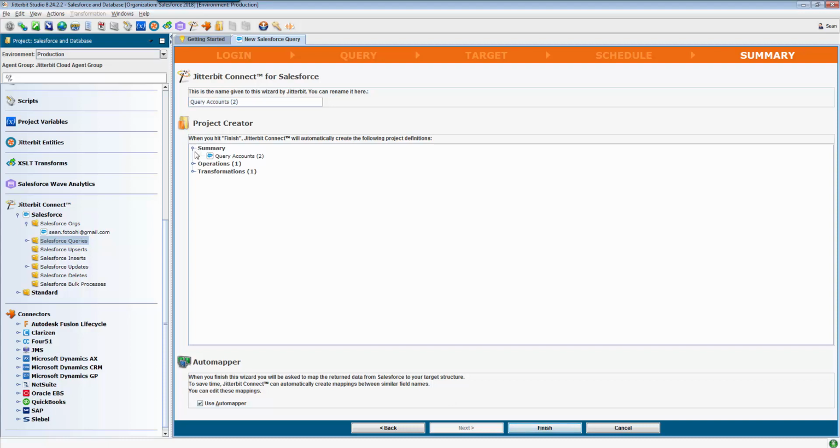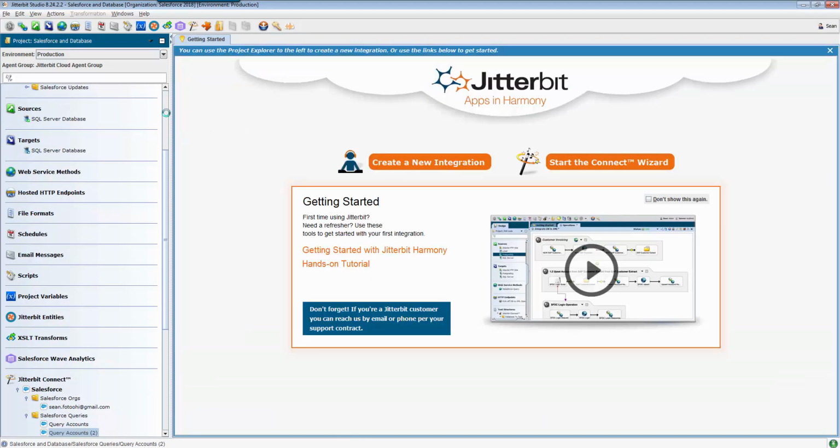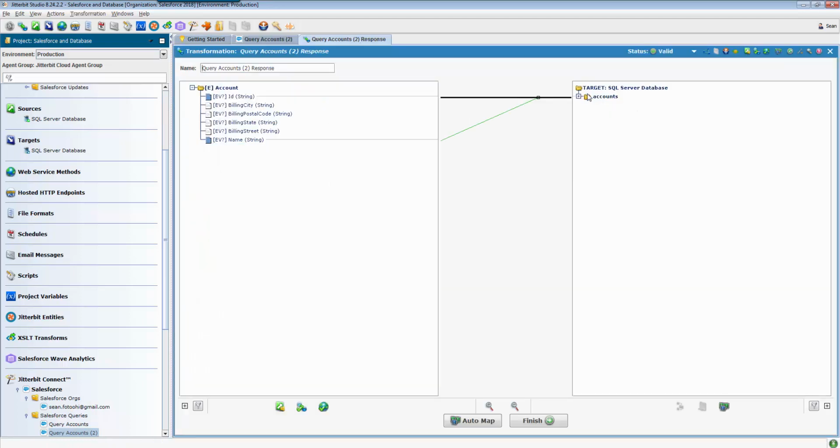This gives me a summary of all the different components and all the things that are going to be eventually created. And I also have the ability to do AutoMapper. So I'm just going to click Finish. This creates an operation, and that's all I really need. And the only thing I have to do now is map the fields.